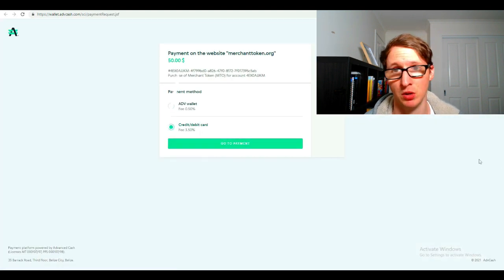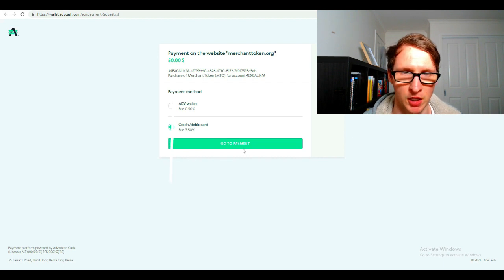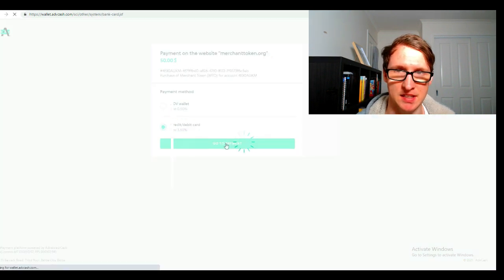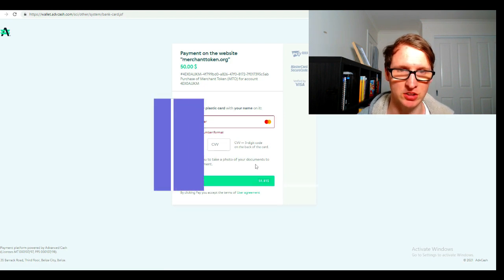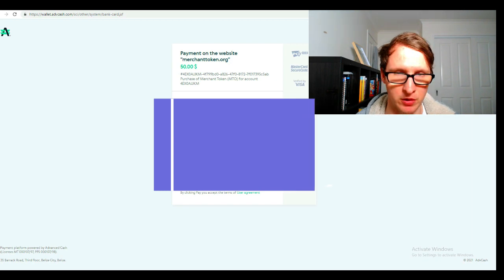Of course, there's a 3.5% fee, so that might turn off a few people, but this is how simple it really is. You would put your card details in here, and then you just pay for it. I'll share with you really quickly how you can do this.